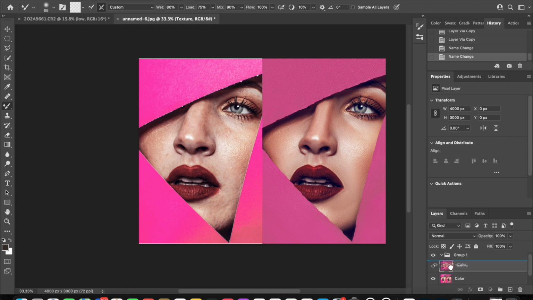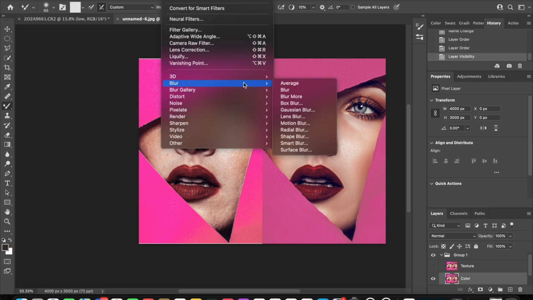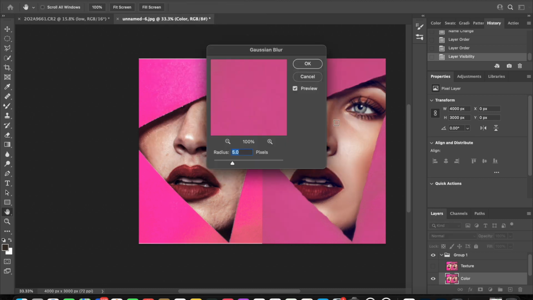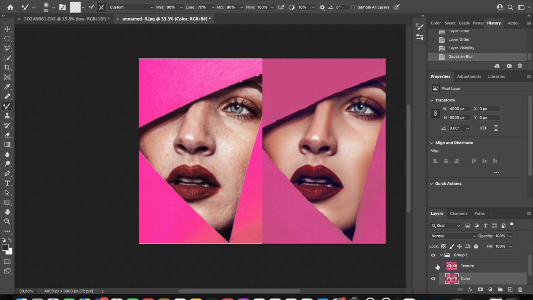Anyway, so I'm going to click and drag this color into the group that I created earlier, and click and drag this texture into the group as well, making sure that the texture is on top of the color. I'm going to click on color. I'm going to click the little eye off of texture. I'm going to go to Filter, then Blur, then Gaussian Blur, and I'm going to put this at 5.0, and then click OK. Now I'm going to click back the little eye on texture.